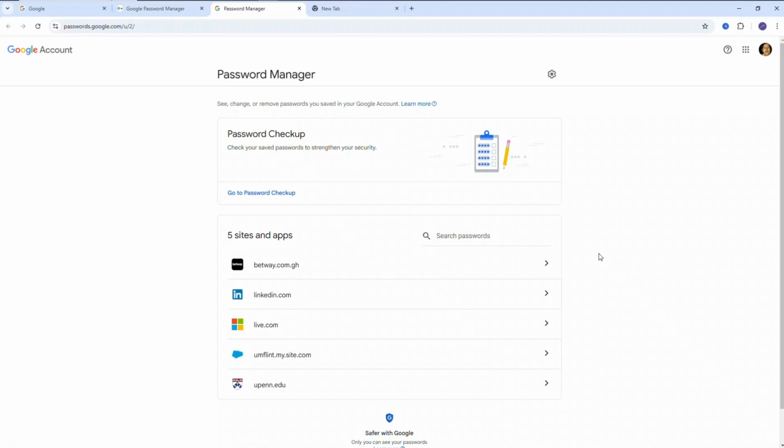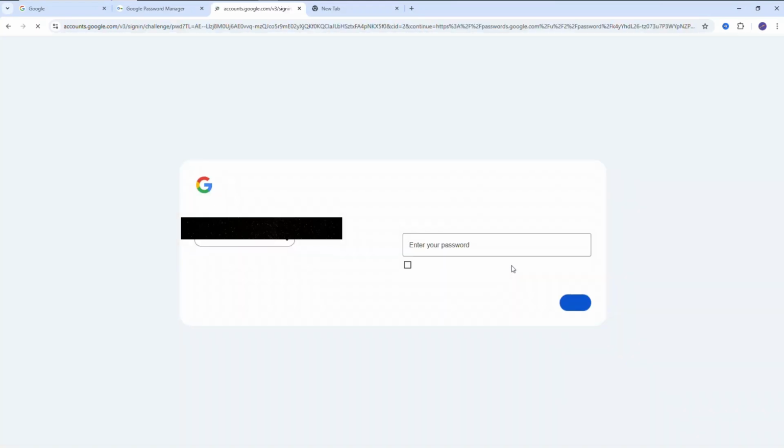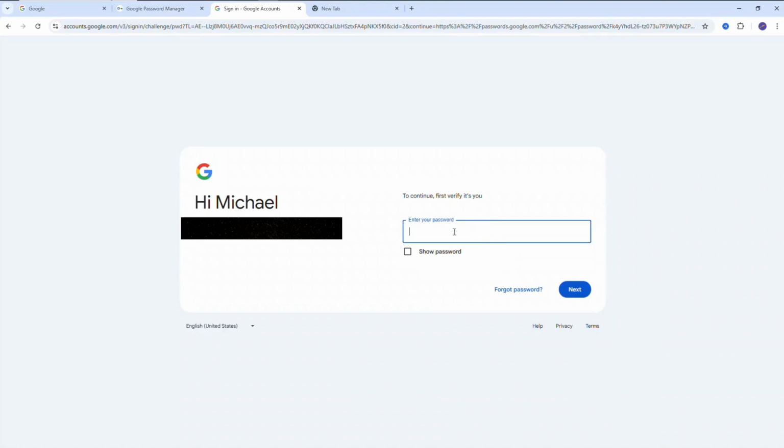If you are using a mobile phone, you'd have to enter your phone's lock screen code. On a PC, when I tap on it, it asks me to prove that it's me, so it tells me to enter my password. Simple and easy, you're good to go. You can check your passwords. You can also delete them, I think you'd have to tap on it like this. I would have to enter my password before I get access to that.